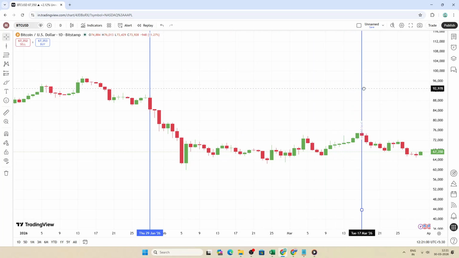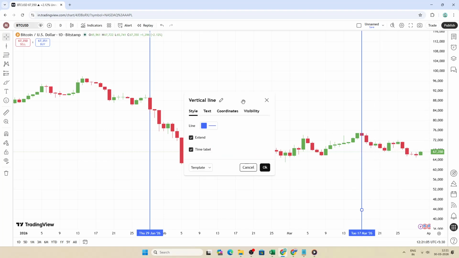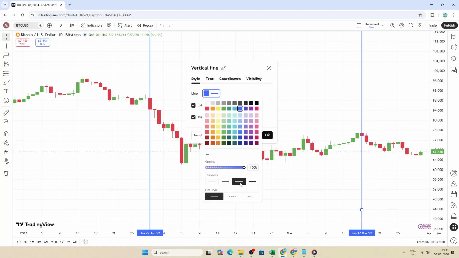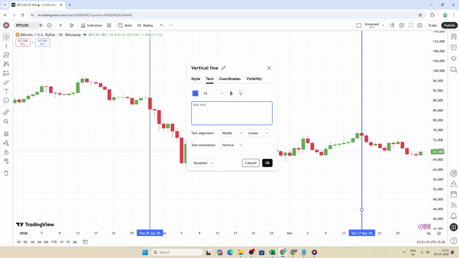Right-click the line to customize it. Change the color and thickness to make it stand out, and add a text label such as breakout or news event, so you always remember why it's there. Consistent colors and labels help you spot patterns faster across multiple charts.